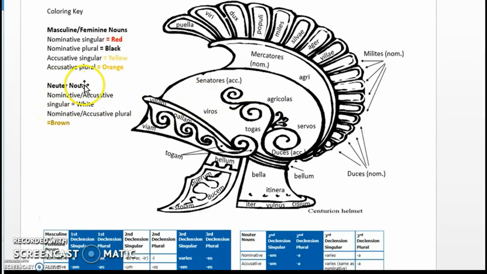And then if it's a neuter noun, if it's nominative or accusative singular, you will leave it white, or you can color it white. And if it's nominative or accusative plural, you're going to color it brown. I've added the charts down here as a reference for you. You will print this off, color it by hand, and then take a digital photo of it, or you can scan it in on the computer and submit it.